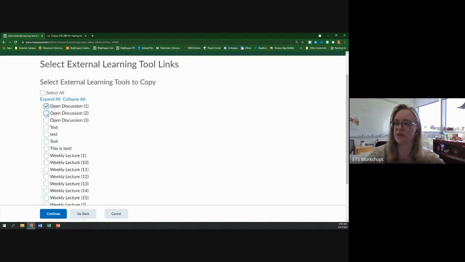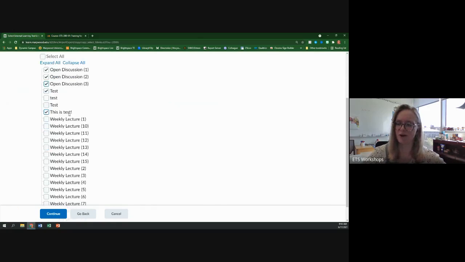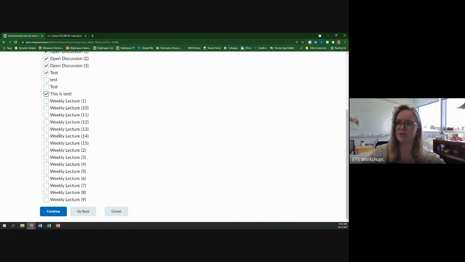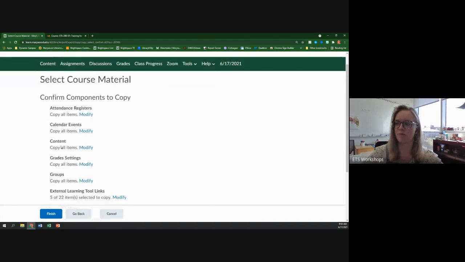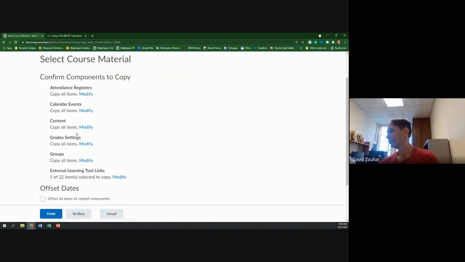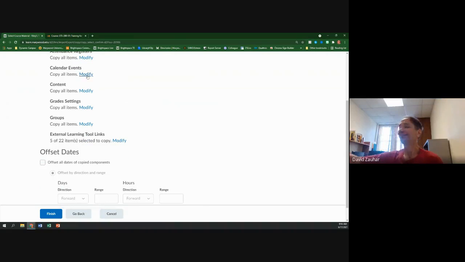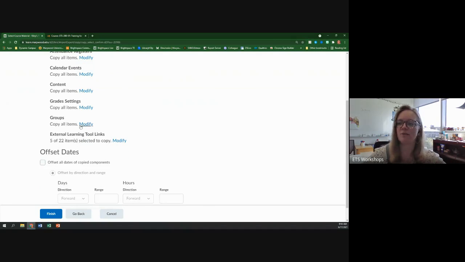So I am going to check a bunch of them, but not all of them. And if I did want to select them all, there is a button for that. And if these were in folders of sorts, I could expand them all or collapse them if I wanted to. But once I've selected the ones I want, I can click continue, and then we are back to our summary page of things we wanted to select. So I can modify them from here one last time before I actually copy it.